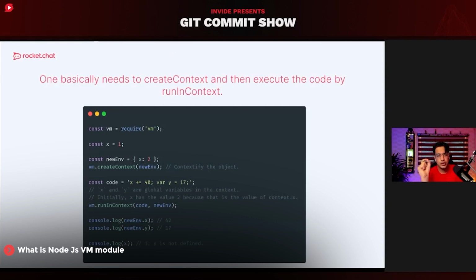So I'll quickly show you a small code base. This is directly from their documentation. It is actually showing you what they are doing. So if you go over here, you can see we are just getting the VM module. We have a constant x as 1 right now.